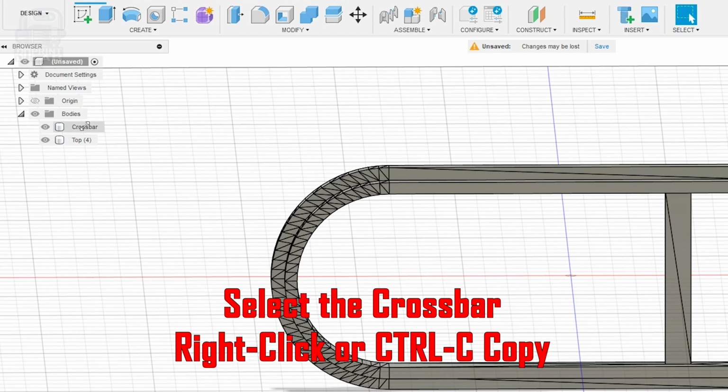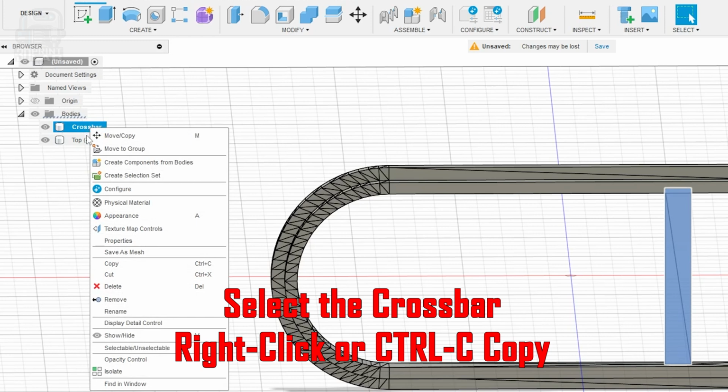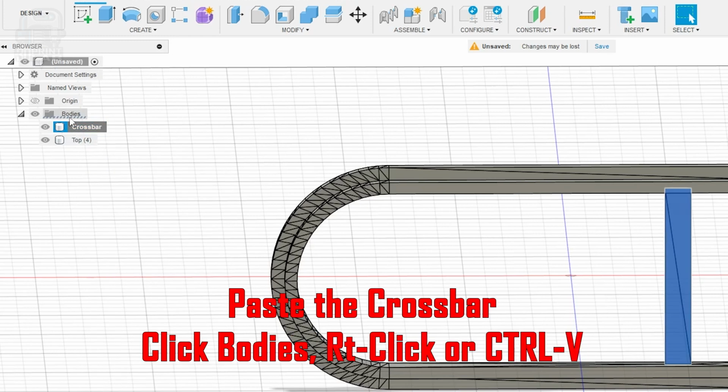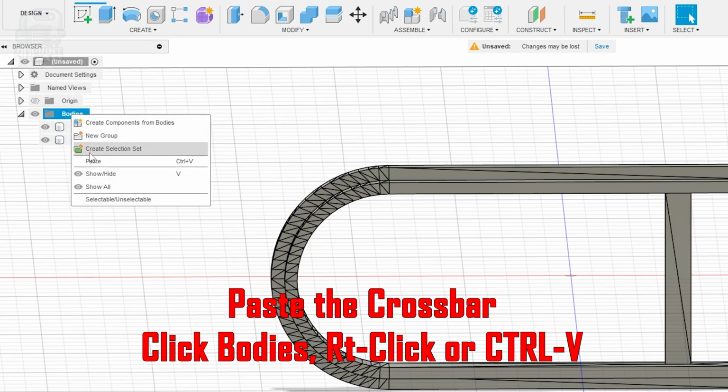And finally, let's make a copy of that crossbar. You can do this a couple of ways. You can right-click and copy the crossbar over there on the bodies on the left, or you can click on it and use Control-C. Then just paste that crossbar onto the top menu area where it says Bodies.